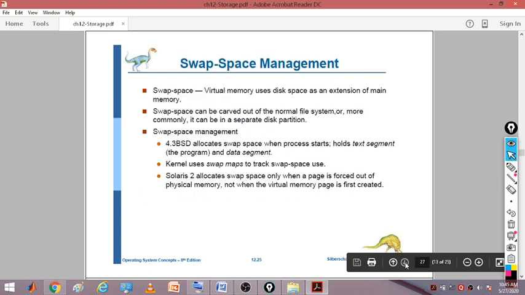And then swap space management. Virtual memory uses disk space as an extension of your main memory. You know the virtual memory concept: a program even larger than the size of your main memory can be executed. How does it execute? Because we know that the space is kept on a RAM.